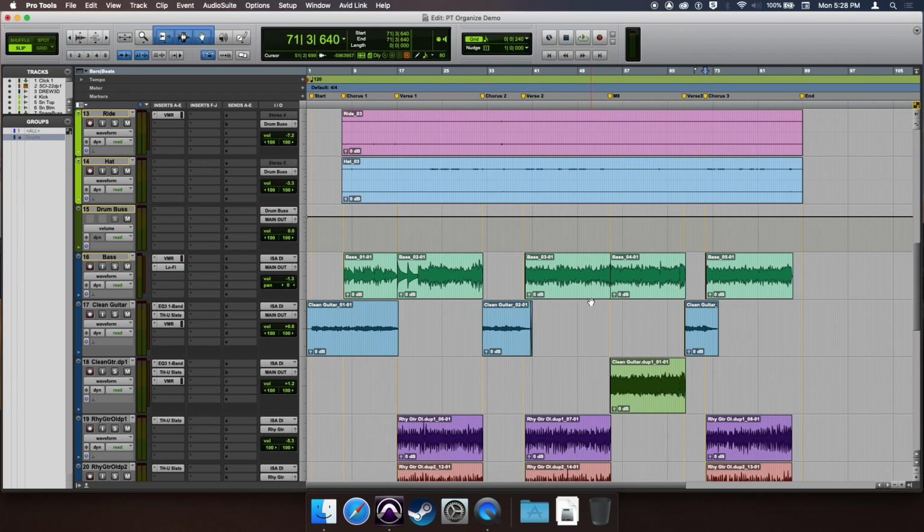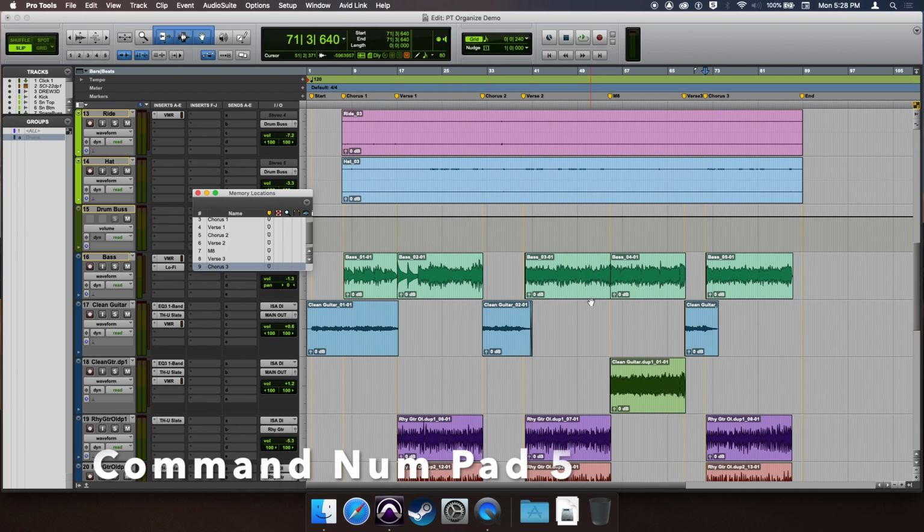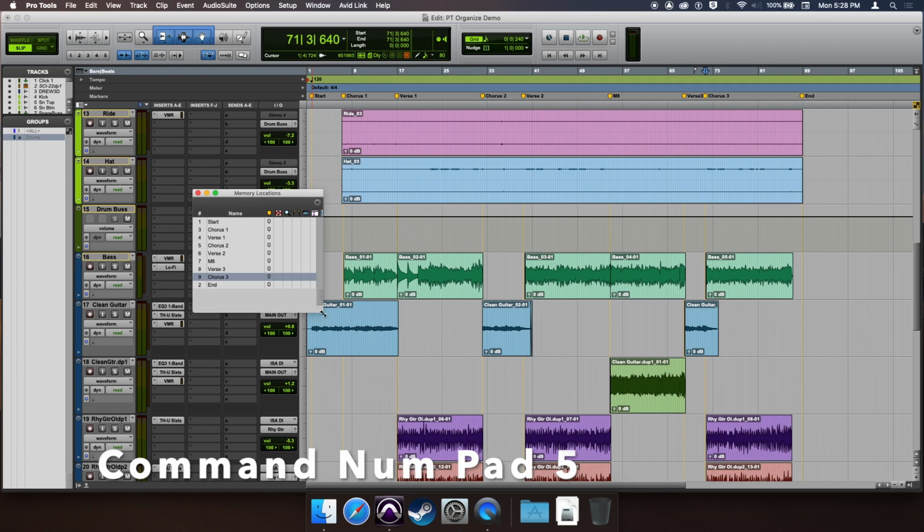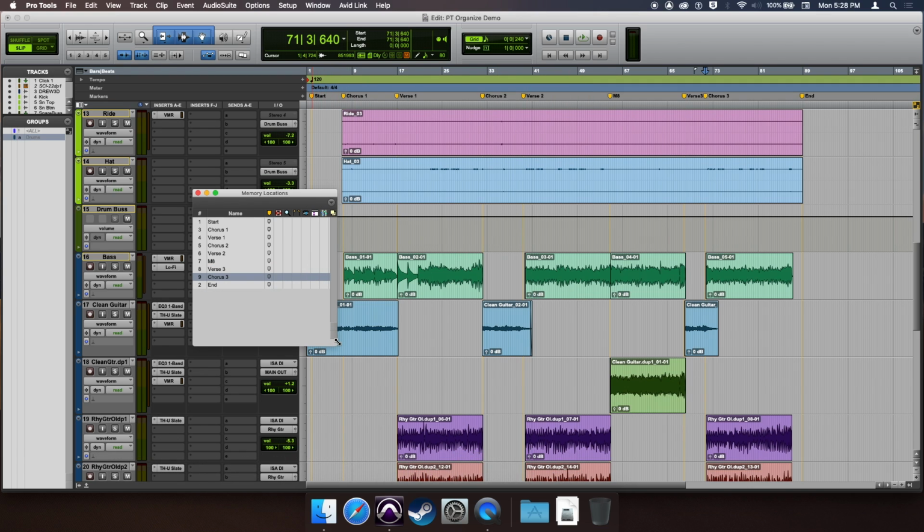If we now open our memory locations window with command number pad 5, we can see all of our markers. We can now fly to them quickly by using the number pad. Press period, the number of the location, and then period again, and we're now at that location in the song. So if somebody wants to hear chorus number 2, that's memory location 5. So I'm going to hit period 5 period, and it instantly went to chorus number 2.